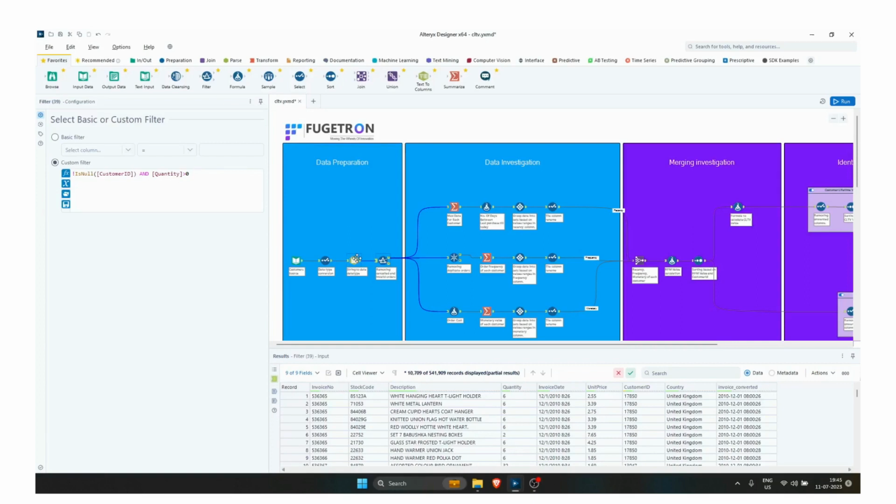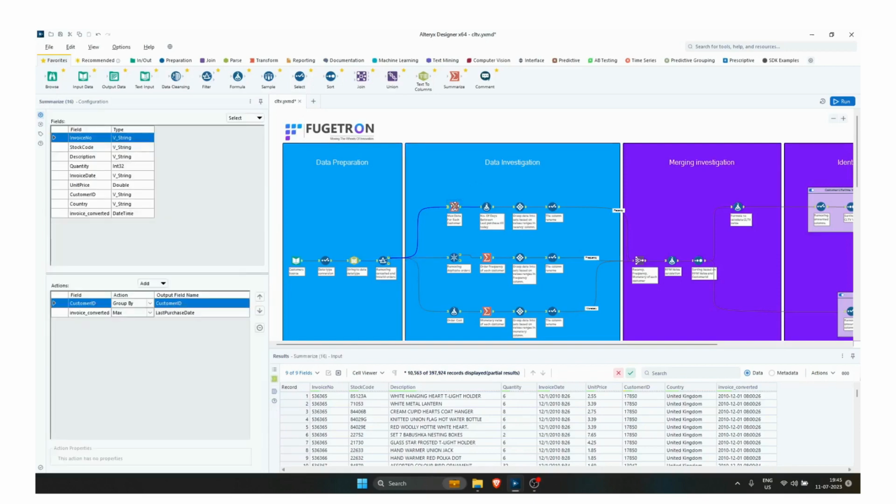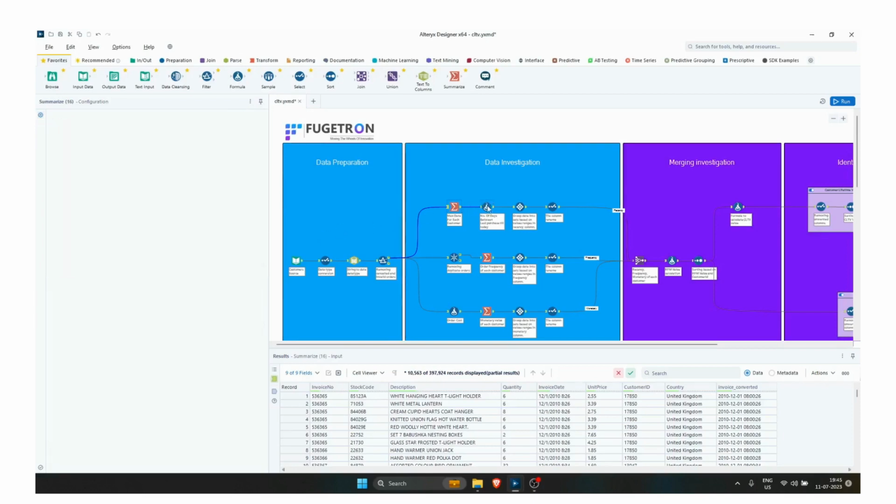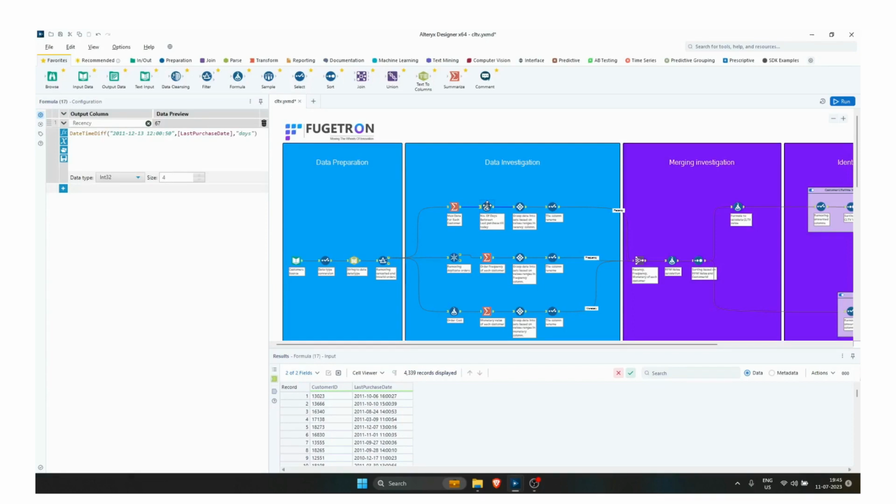Step 2. RFM analysis. With the data prepared, we'll proceed with the RFM analysis, which stands for Recency, Frequency, and Monetary Value. In the first section, we'll calculate the recency for each customer. Using the Summarize tool, we'll find the maximum or most recent date of each customer's purchase by grouping customer ID and converting invoice date. Then, using the Formula tool, we'll calculate the difference between the last purchase date and the current date, giving us the recency value.